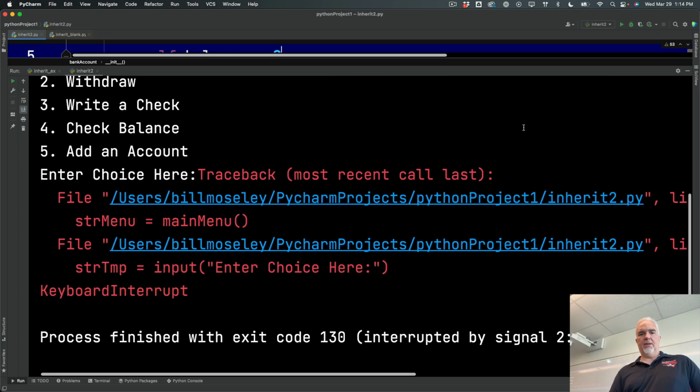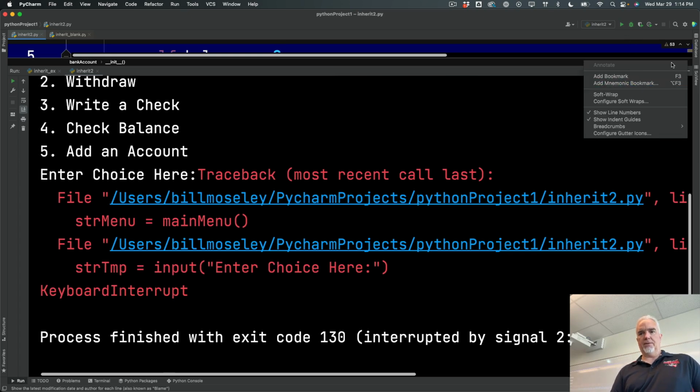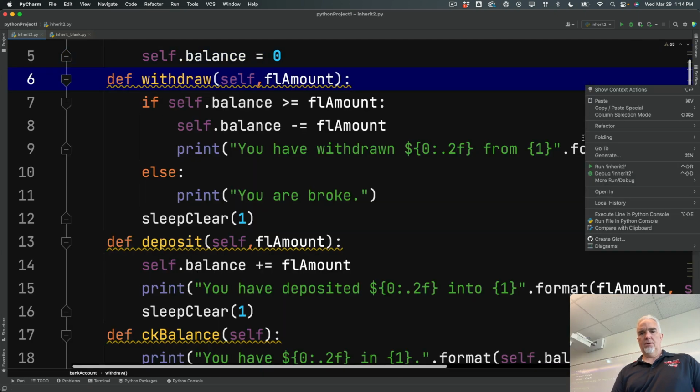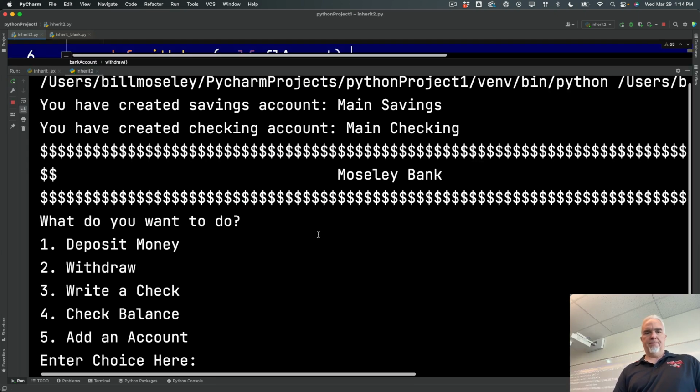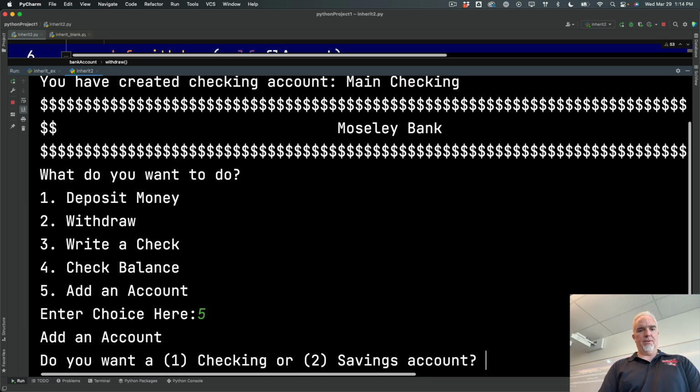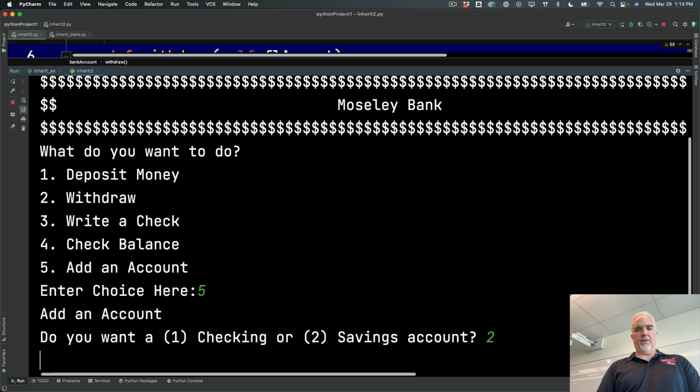And actually, let's run the correct one here, because that's always nice. There we go. Okay, so you can see it creates a couple of dummy accounts manually there. And then I can add an account. Do you want a checking or a savings account? Let's do another savings account, other savings.